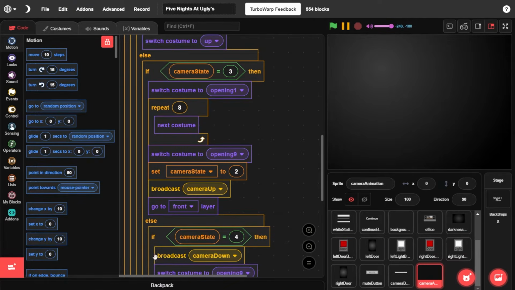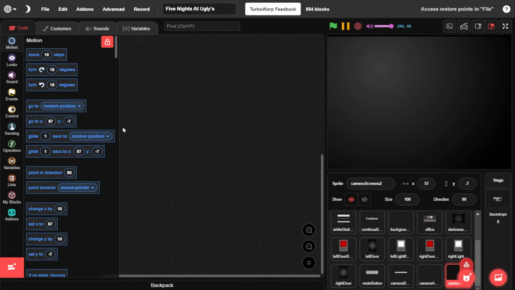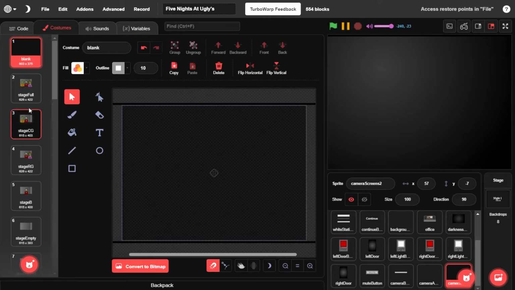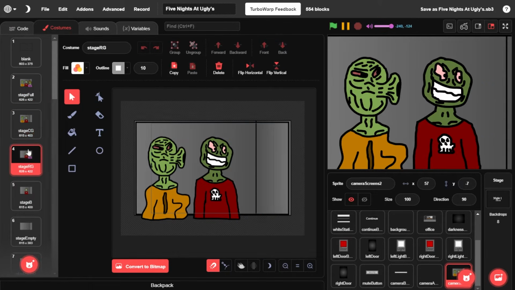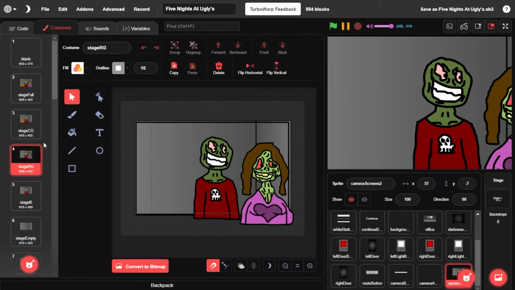Now we need to set up our camera screens. Inside of this camera kit template that you could download in the link in the description, you should also get a sprite called camera screens. Inside of this camera screen, you will get my original old designs for all of the characters. I remember Ugly having way more wrinkles than that.